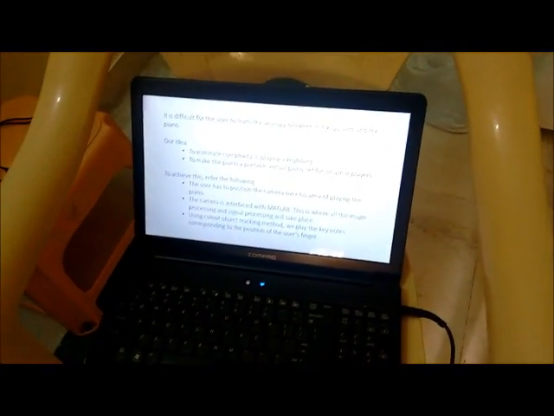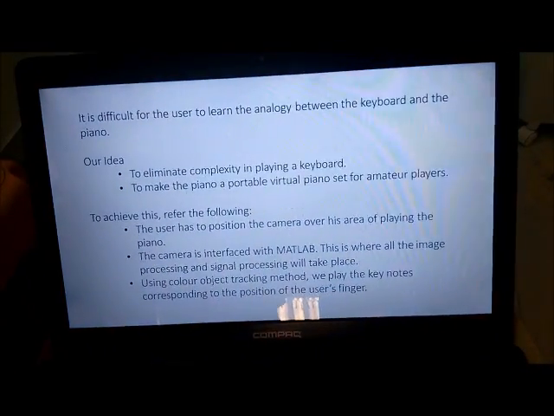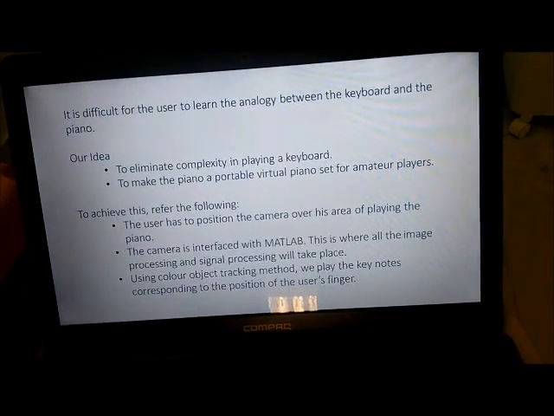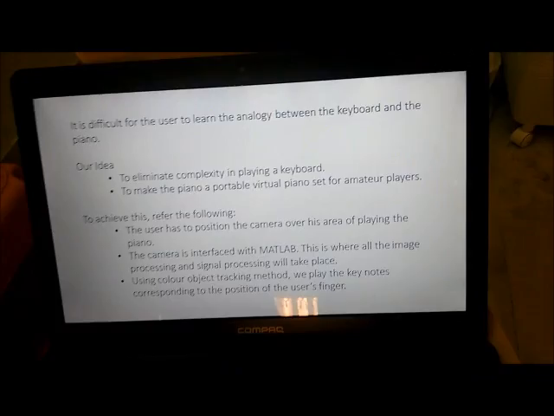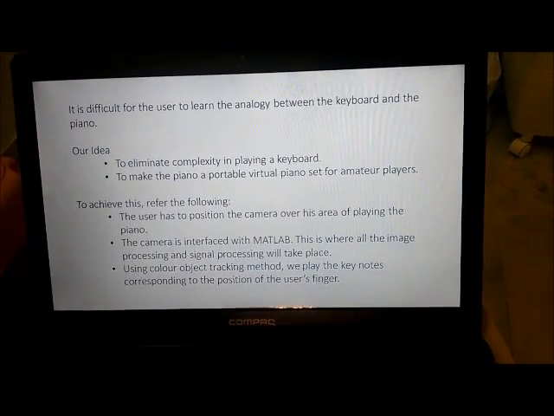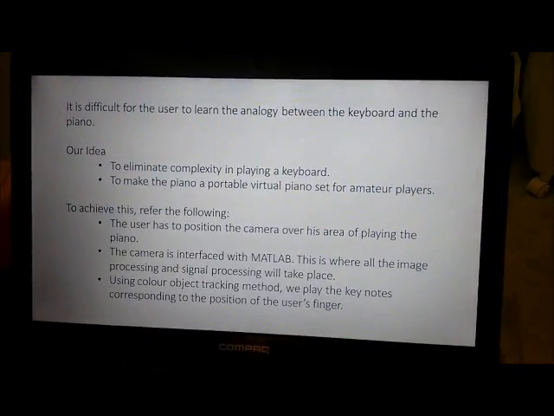To achieve this, the procedure is as follows: the user has to position the camera over his area of playing the piano, as shown. Next, the camera is interfaced with MATLAB. This is where all the image processing and signal processing will take place. Using the color object tracking method, we play the key notes corresponding to the position of the user's fingers.